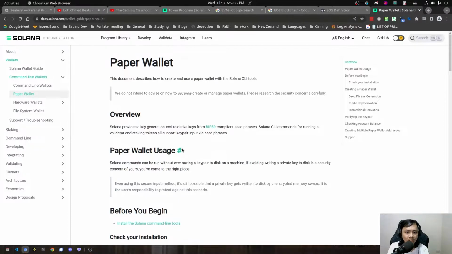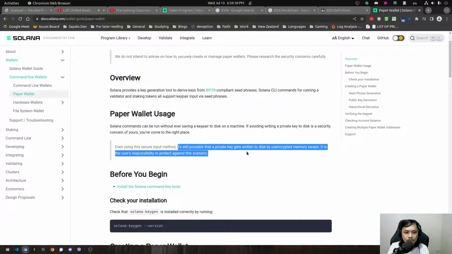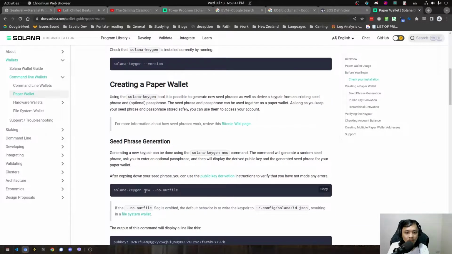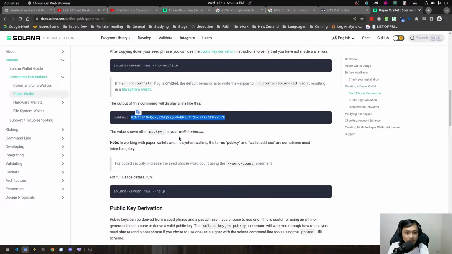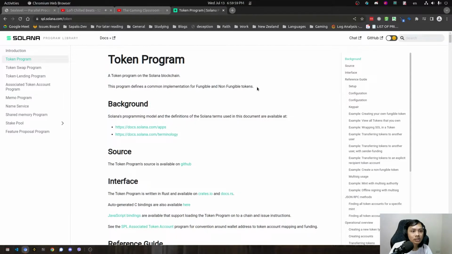Okay, moving on. Paper wallet usage: Solana commands can be run without ever saving a key pair to disk on a machine. If avoiding writing a private key to disk is a security concern, you've come to the right place. So this is creating a new paper wallet using solana-keygen new. After copying the seed phrase, you can use the public key derivation. And then this is your public key. This is the binary data. It's your wallet address. Okay, sure. All right, I'm done reading this, and let's go back to this one.